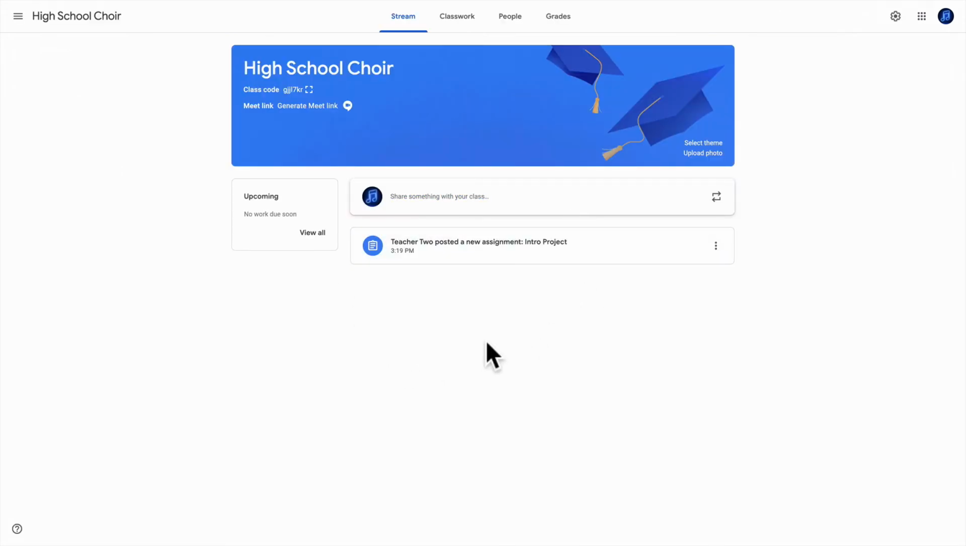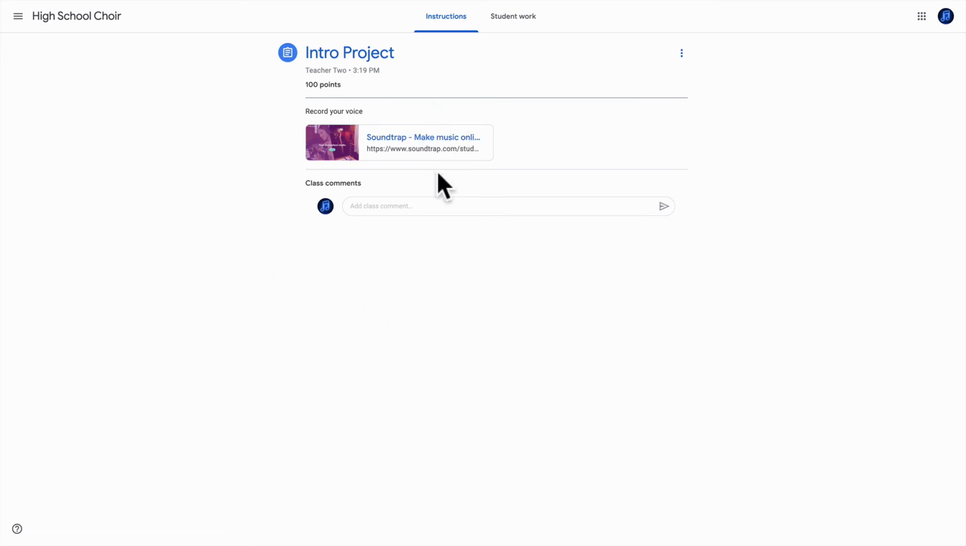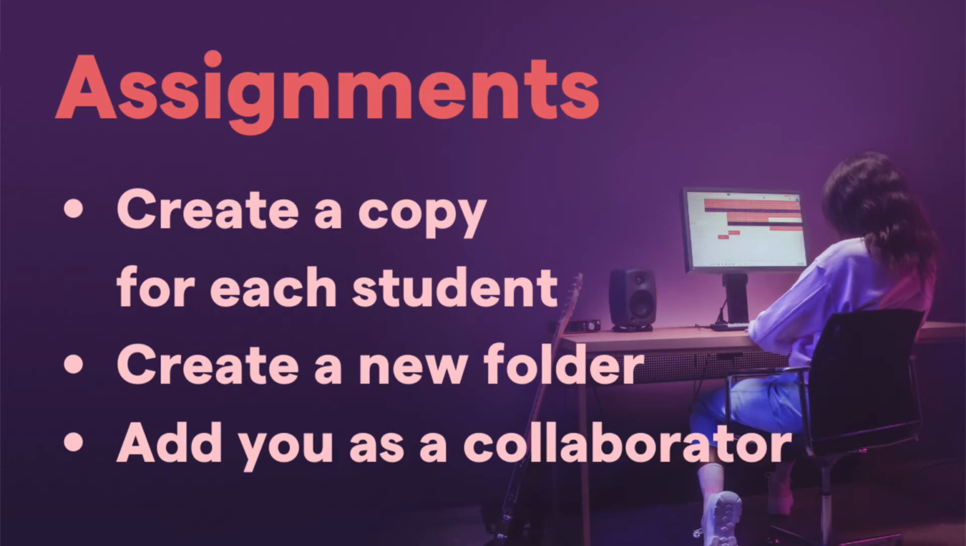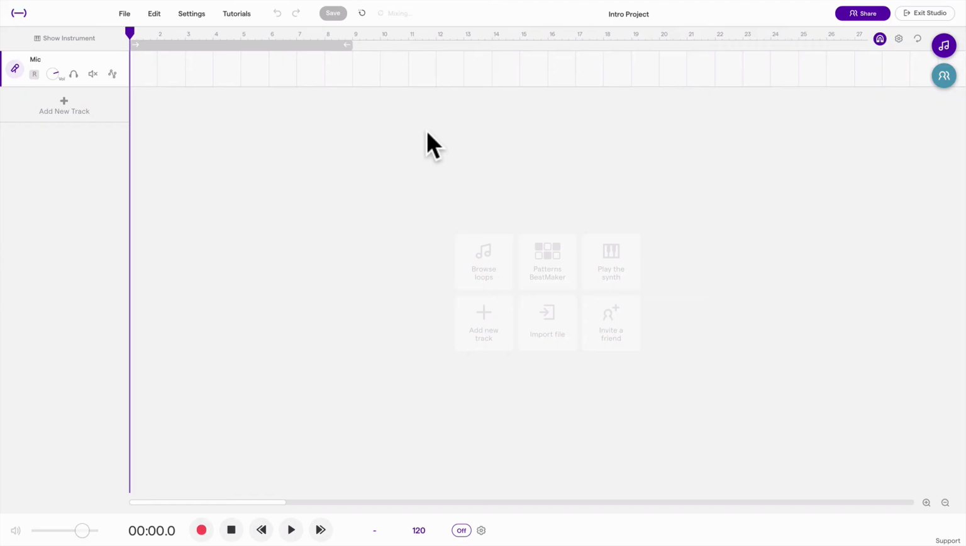And so here's what the assignment looks like in Classroom. When students find the assignment here, they can click right on this link, and that will open up the Soundtrap Studio and create a new copy of that assignment and put it in the folder and add you as a collaborator on this assignment. And they're ready to go.